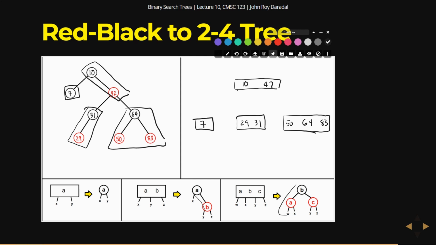10, 42. And then let's connect them. So 10 left is connected to 7. It's connected here. 10 and 42 are connected to the 31 here in between. And then 42 is connected to the 64 part. So that's here. So this is the 2, 4 tree.